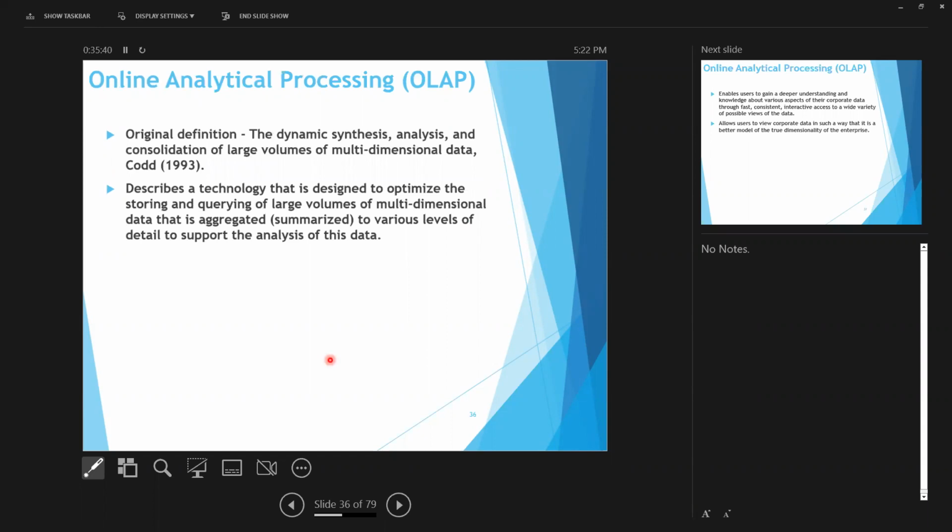Online analytical processing, the original definition for that is the dynamic synthesis, analysis, and consolidation of large volumes of multidimensional data, which was presented by Codd in 1993. It simply describes a technology that is designed to optimize the storing and querying of large volumes of multidimensional data, which is aggregated or summarized to various levels of detail and supports the analysis of that data.